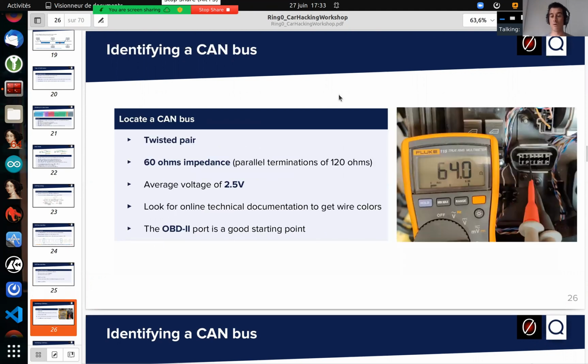If you want to locate a CAN bus in your car, the first thing to start with is the OBD2 port. You will have one on your car. It's mandatory. And on pins 6 and 14, and 15 on some vehicles, you will have CAN high and CAN low. Just put an ohmmeter on it, and you will find a 60 ohm impedance, because we have two 120 ohm resistors in parallel. I also look for an average voltage of 2.5 volts.